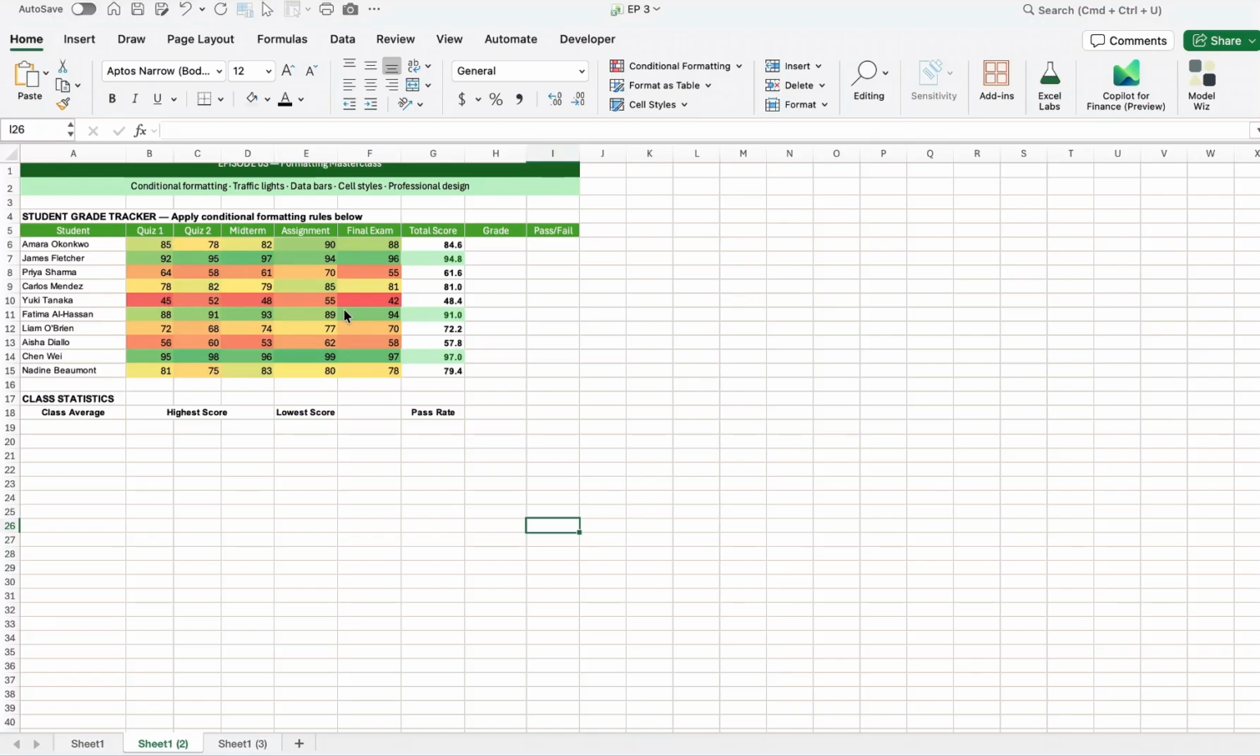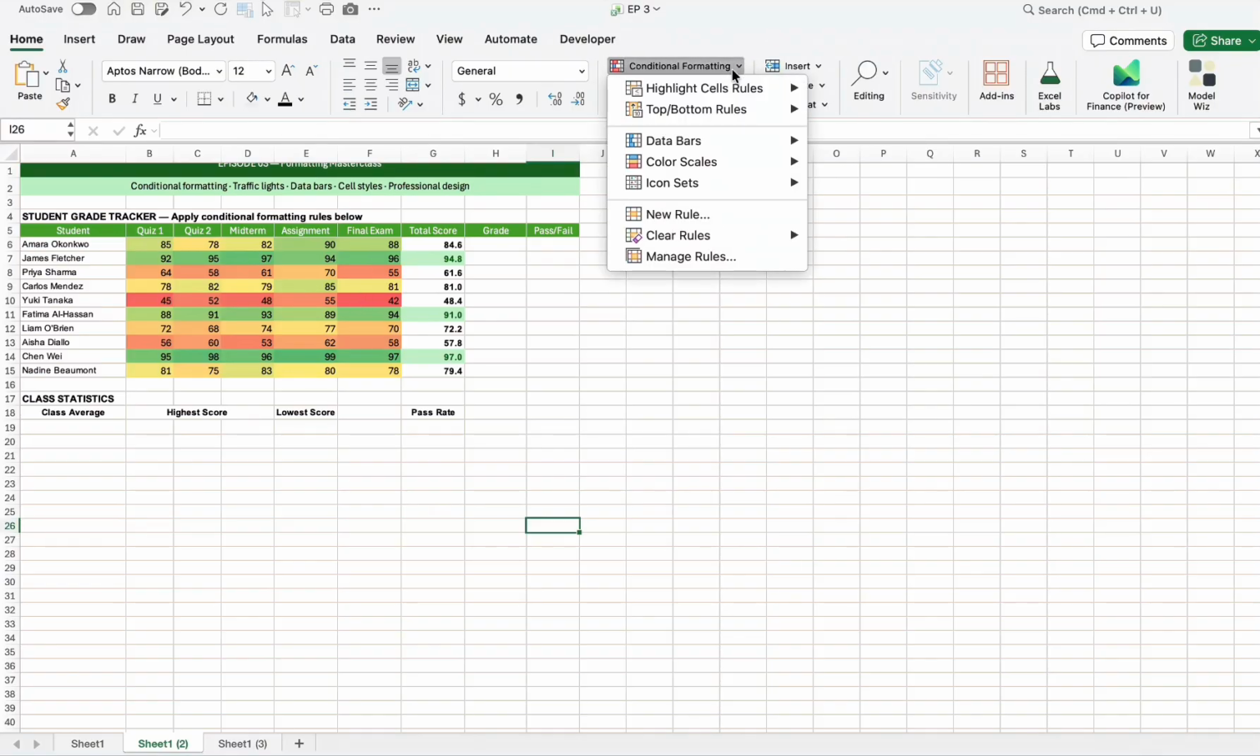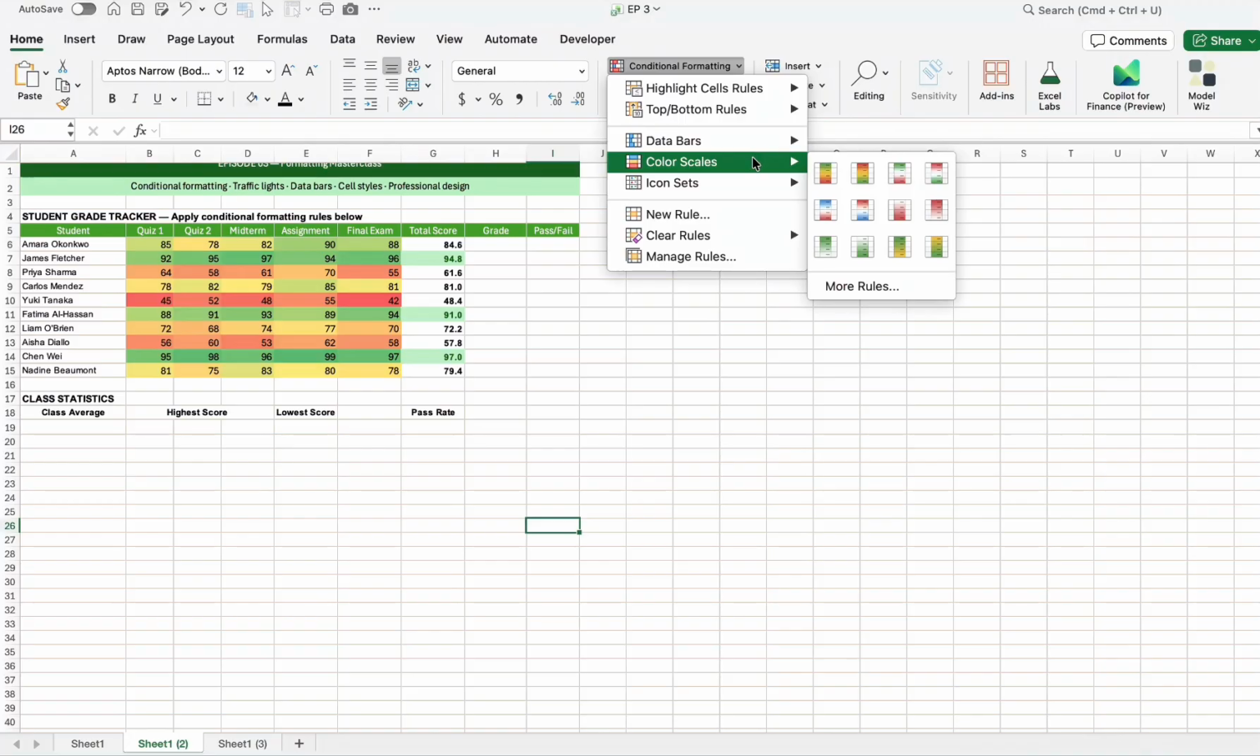And you can vary this. If you want the highest mark to be red and the lowest mark to be green, you can also do that. You will see when you look at your color scale, look at this, it is opposite the direction of this. This one is green, yellow, and red, while this one is red, yellow, and green. But let's go with this one.